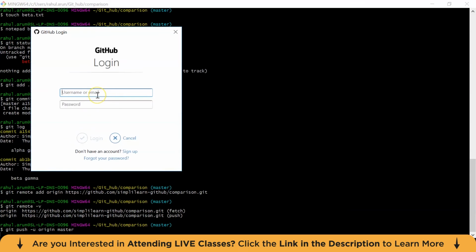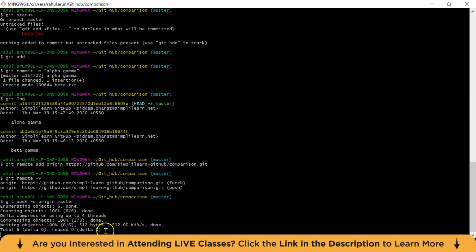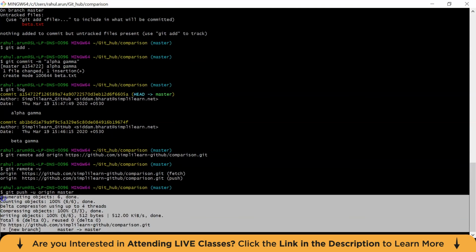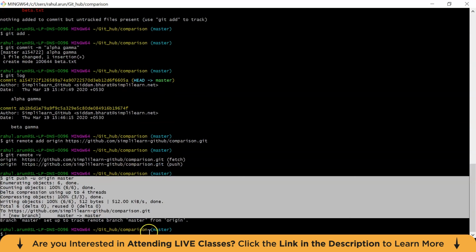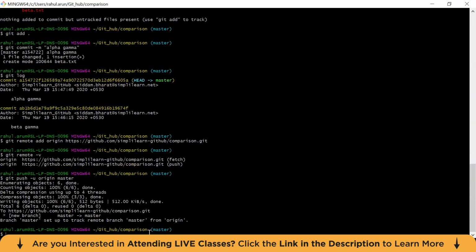We can see the GitHub login opens on the screen. We will put our username and password here. So I will put. Now, as we can see, all the things that we wanted have been pushed onto our remote server. So let's go back to GitHub and check.